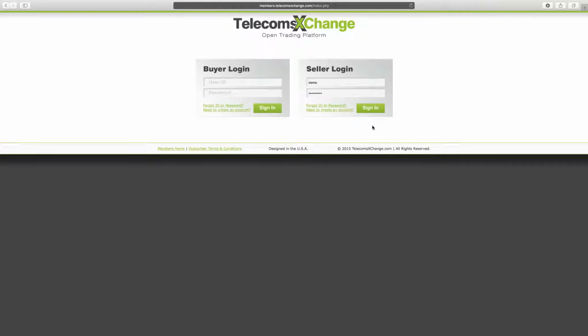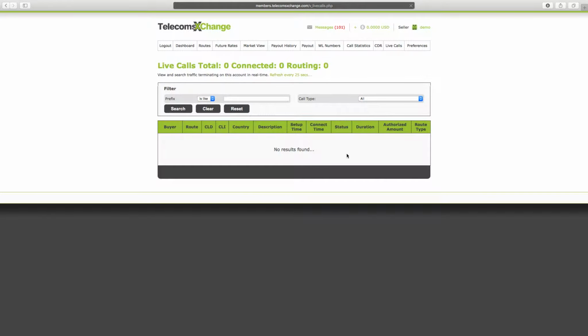So first of all, you're going to receive an email with your seller username and password and the URL to log into your account. So we're going to do that. Once you have logged into your seller account, as you can see here, you have 0 calls connected, 0 routing, and this is because you still don't have any routes published. You're not receiving traffic yet.